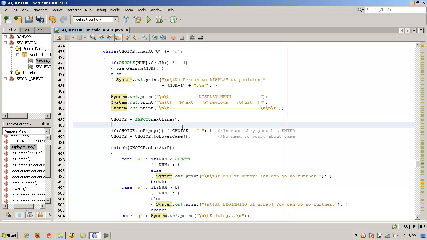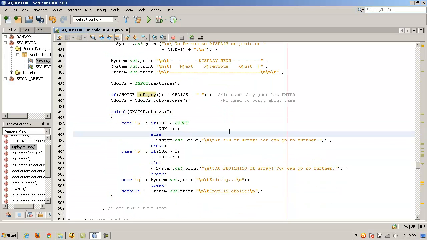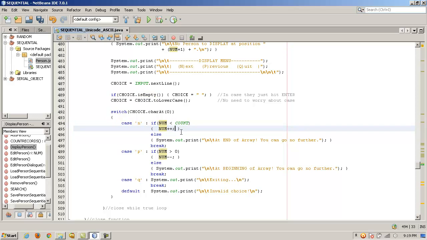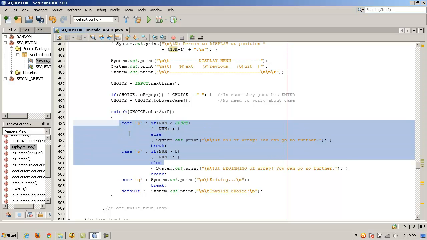All right, so we go through there, and we're going to take our input via scanner object. Again, we have to make sure it's not empty. If it is, give it a value, convert it to lowercase. And then all we're going to do is, for the menu choices here, next and previous, the very same thing we did in select person. In select person, remember we had to check and make sure we didn't go past the last valid record or before the first valid record. And then if so, we'd increment or decrement. Well, that's all we're doing here with N and P.